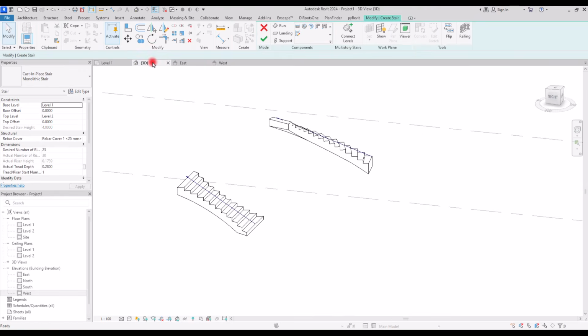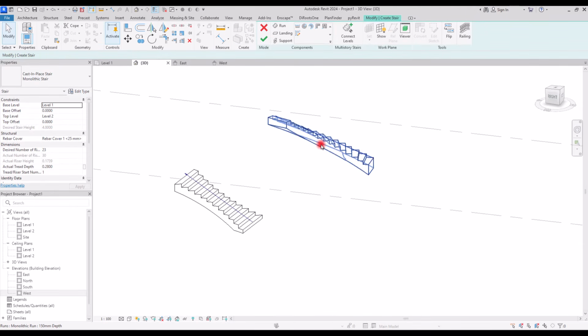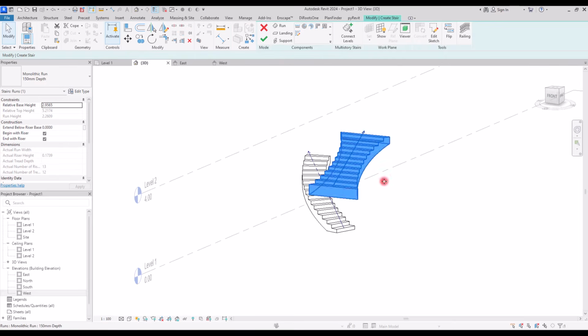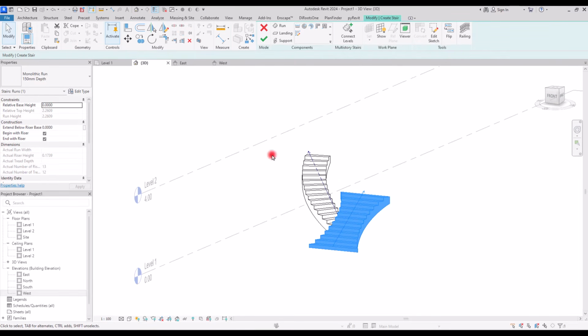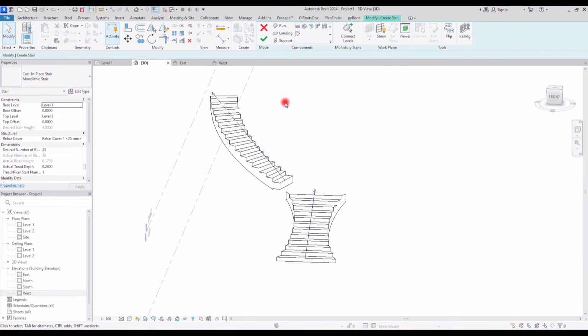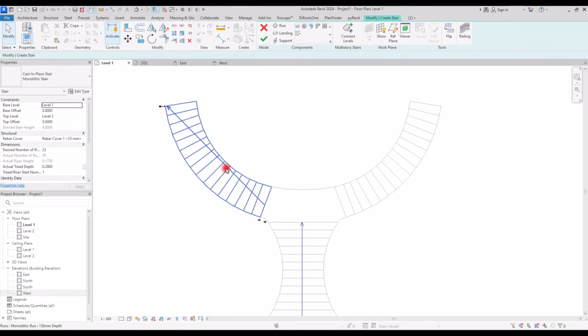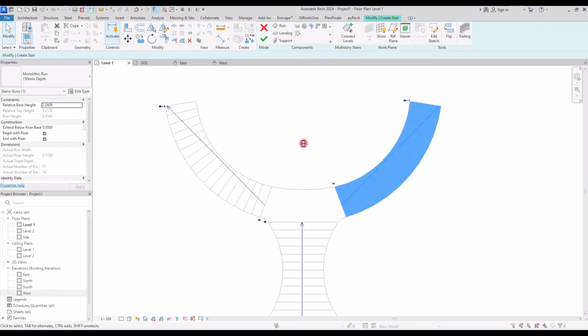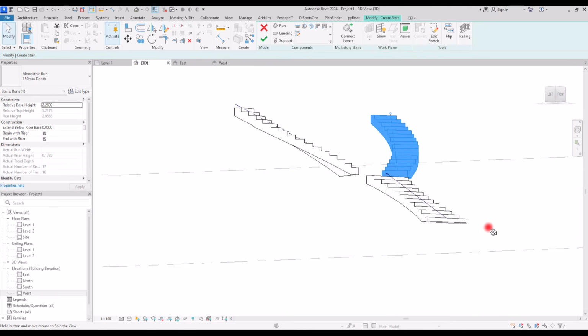Let's go to 3D view, and I think we need to flip it. This is the right direction and path, but we need to move this one down and move this one up like this. Perfect. Now let's go to floor plan and we can again mirror it for the other side. I'm going to use this line and then create one for the other part too.